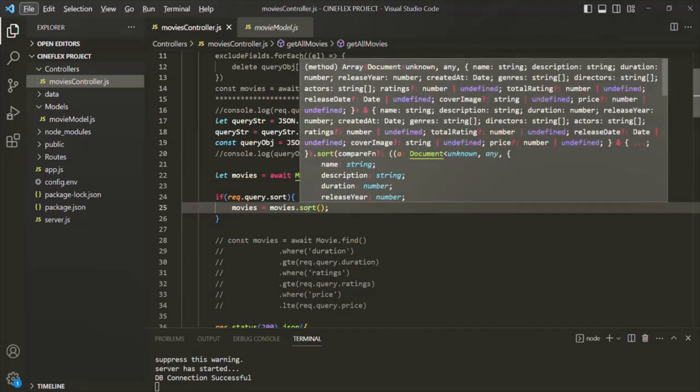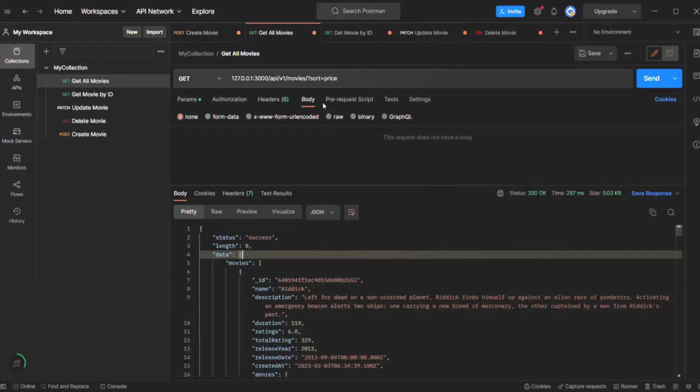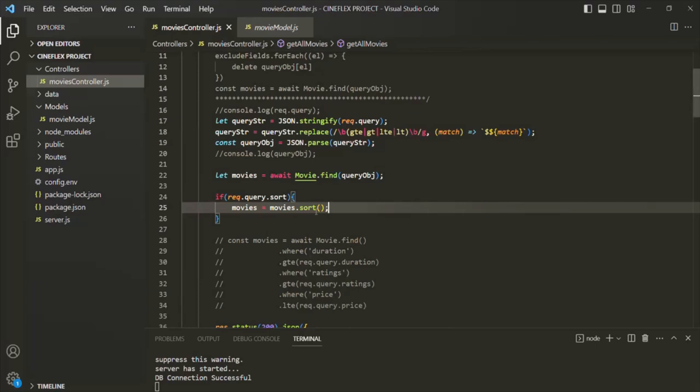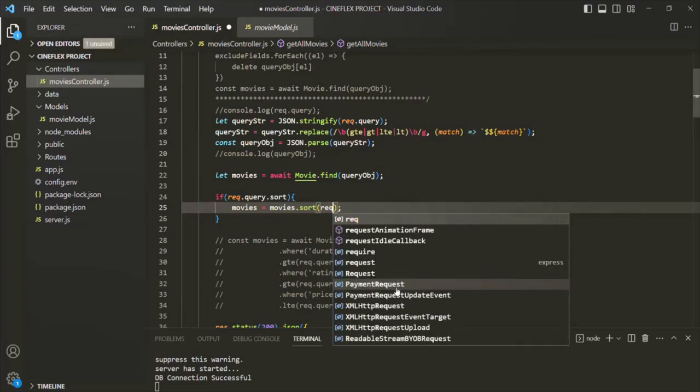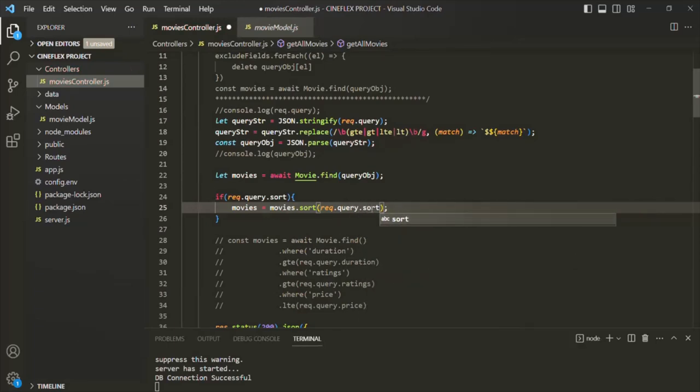All right, now to this sort method, we also need to pass the field by which we want to sort the result. We want to sort the result by the value which we have assigned to the sort query. Here to this sort query, we have assigned price. So basically, we want to sort the result by price. For that, we can simply pass request.query and then the sort property. Whatever value is assigned to this sort property, this expression will be replaced by that value. In our example, this expression will be replaced by price. With this, let's save the changes.